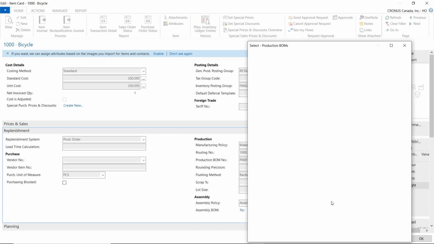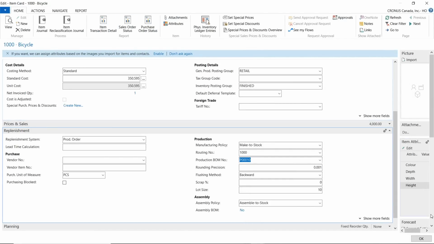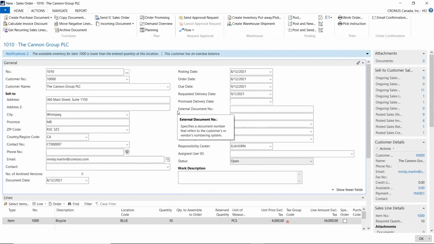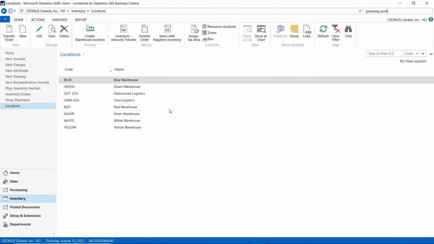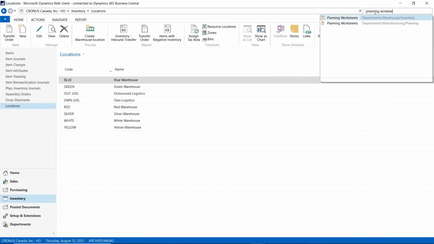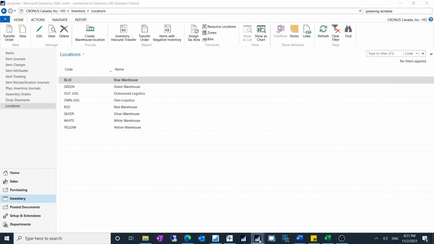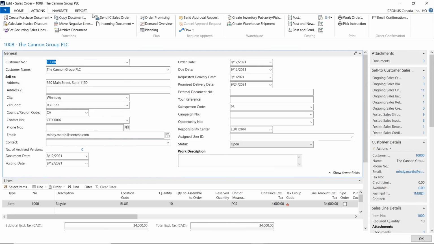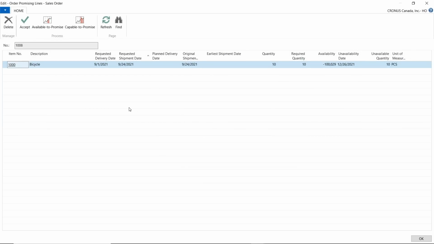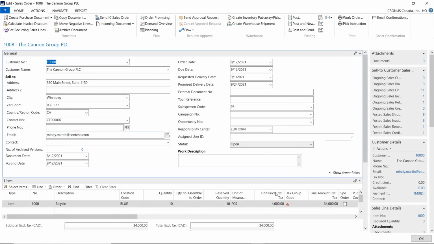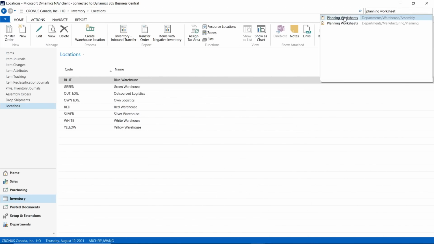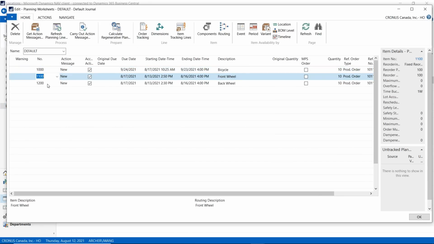And now let's go back. Then let's run the order promising again on that sales order, because I deleted the planning lines in the planning worksheet. Just go back to make sure I deleted them. I did. Okay. In this default worksheet, I don't have any line anymore. Let's go back to the sales order again, and then calculate order promising again. Then click on capable to promise and accept it. You see, it just goes back to the sales order screen, but behind the scene, it's creating the lines in the planning worksheet. So this time it created 3.